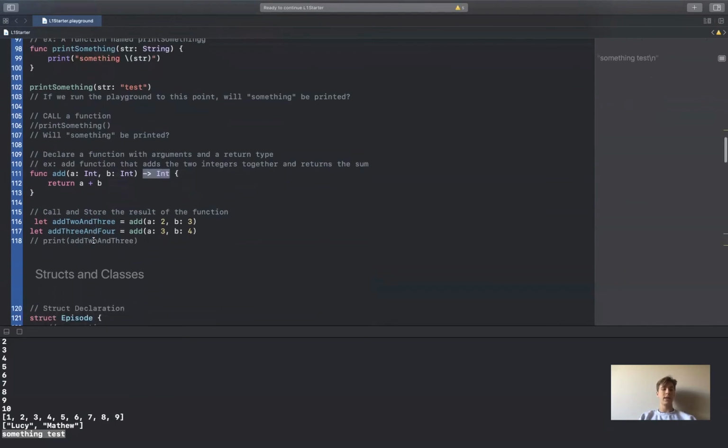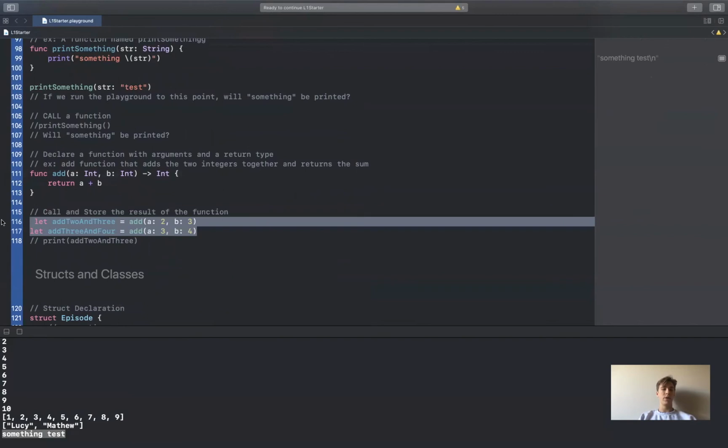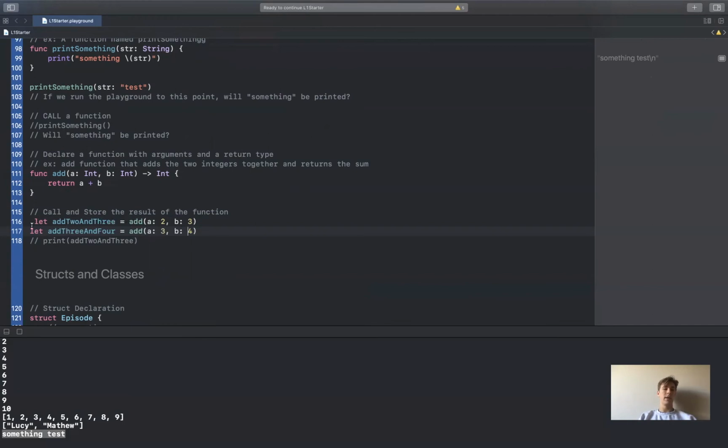And so now you can see down here we're calling this function add twice, and we're storing the result in these constants, add 2 and 3 and add 3 and 4. So if we run this, you'll see on the side panel here, 5 and 7, those are the correct values, right? Because 2 plus 3 equals 5, and 3 plus 4 equals 7. So that's exciting.